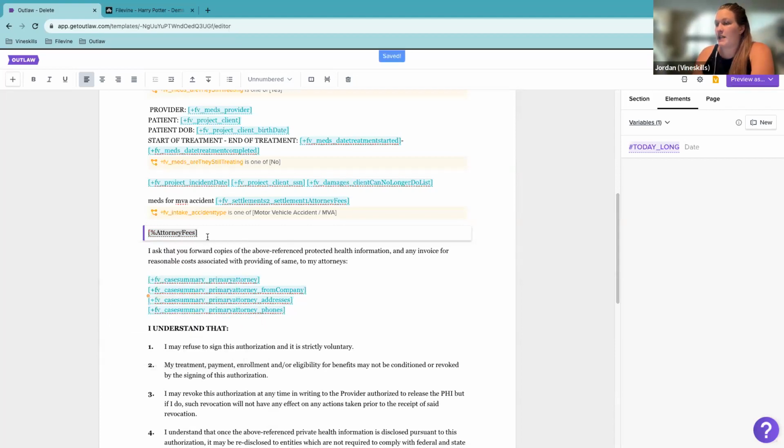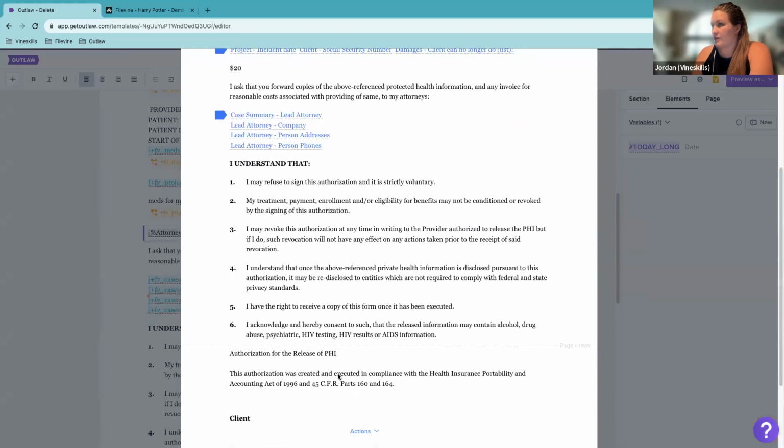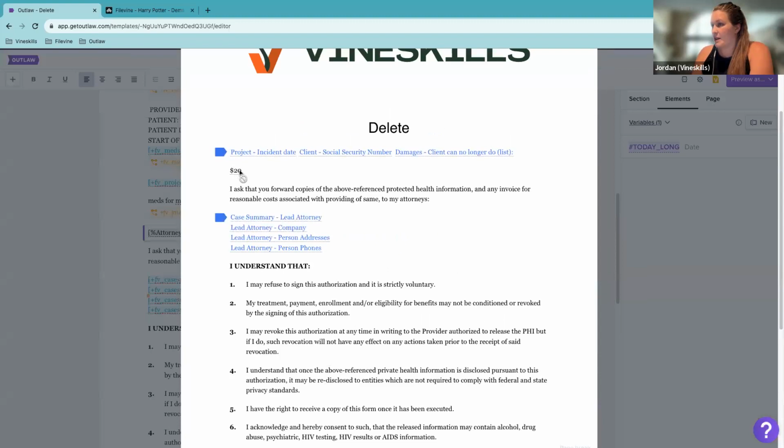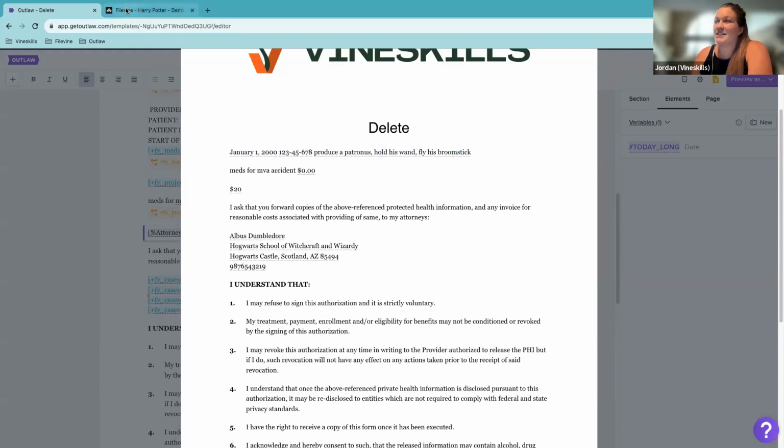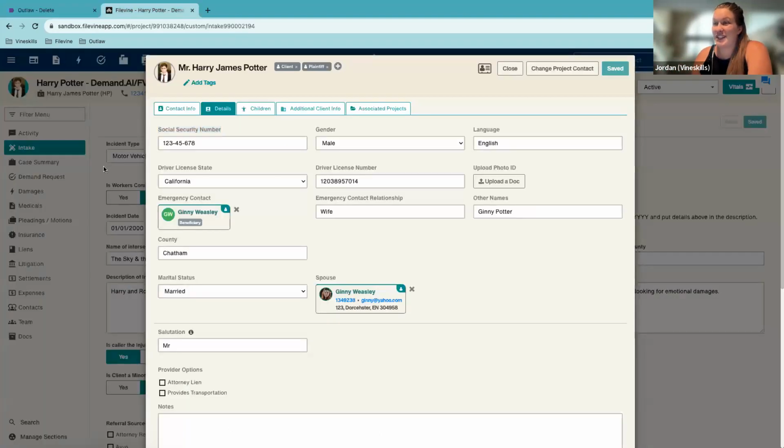When I hit update, this would automatically fill in, and you can see that this is now black here, which means that it is good to go. And I should be able to preview this as flow web. You can see this is currently only pulling in as $20 just because it's not pulling in. I don't think I have that attorney field for settlement actually filled in here.